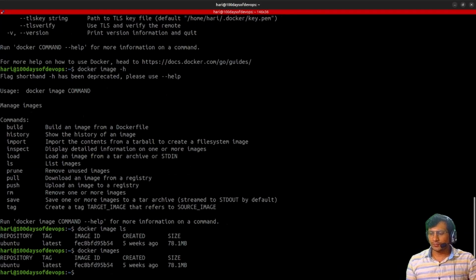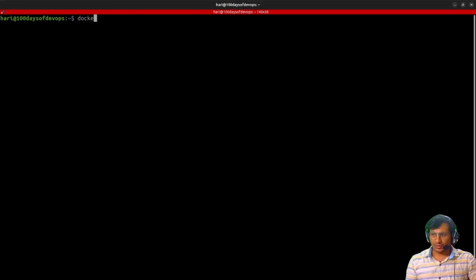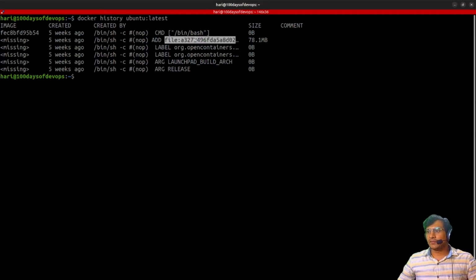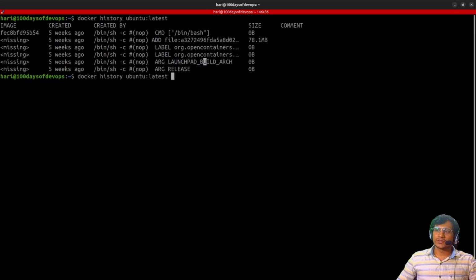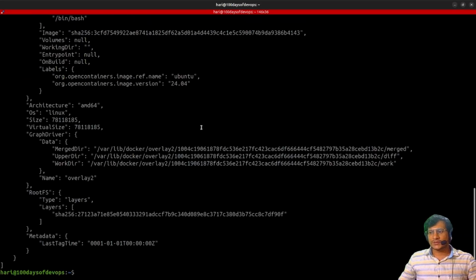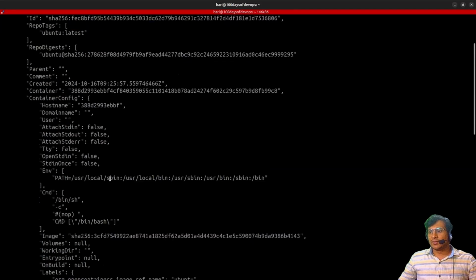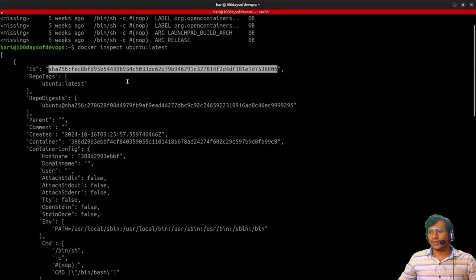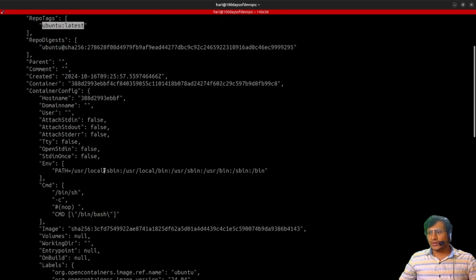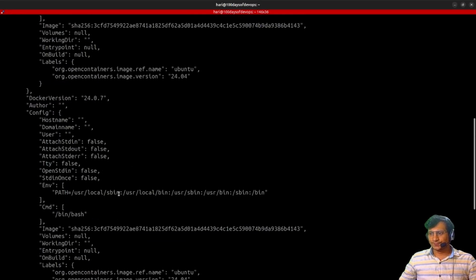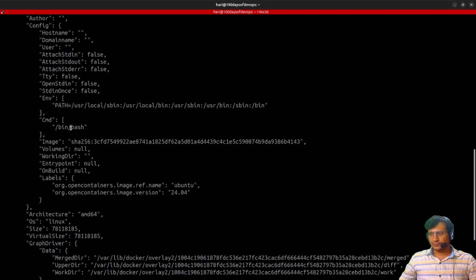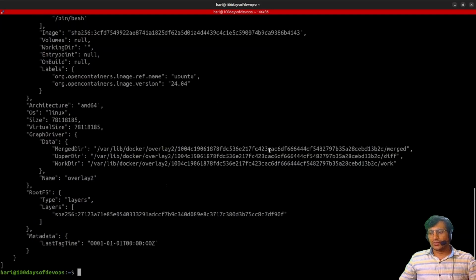Then moving ahead, let's see docker history ubuntu. It shows which files were added, the size, and at what step they were created. This is the history command. Then there is the inspect command, which shows the host domain name, the id of the image, name and tag, and multiple other things. You can see what env variables they have passed and what working directory they have.